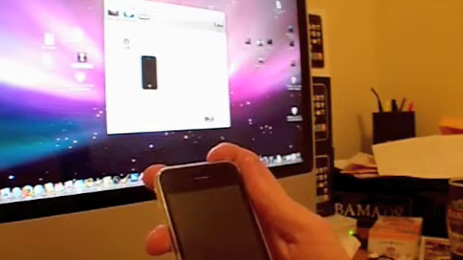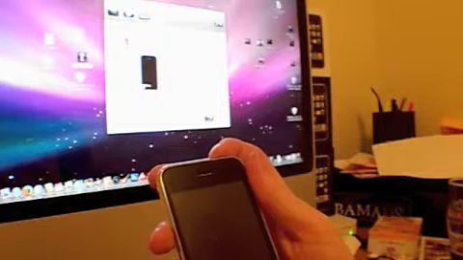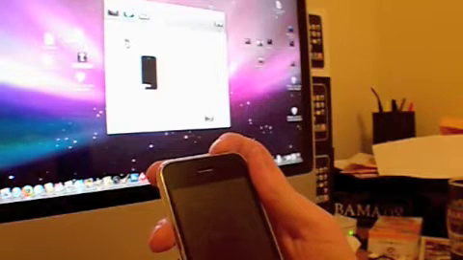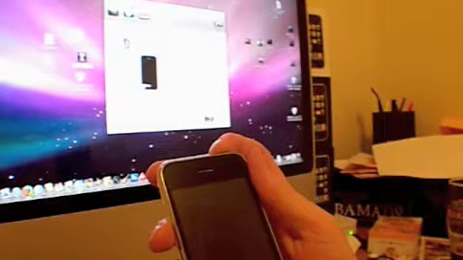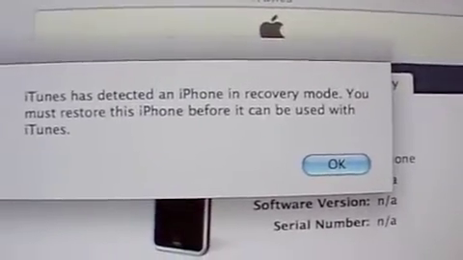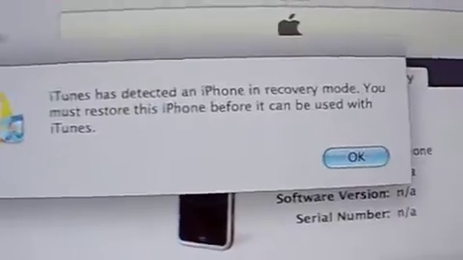Prepare to press and hold home and power button 5 seconds. Hold and press power and home for 10 seconds. 6, 7, 8, 9. Release power button. 1, 2, 3, 4, 6, 7, 8, 9, 10. Successfully entered DFU mode. iTunes has recognized our phone as being in DFU mode. Now we can restore it to our new custom firmware.